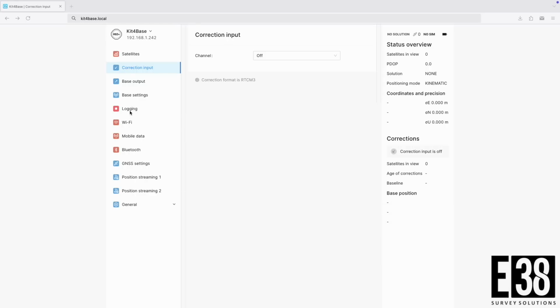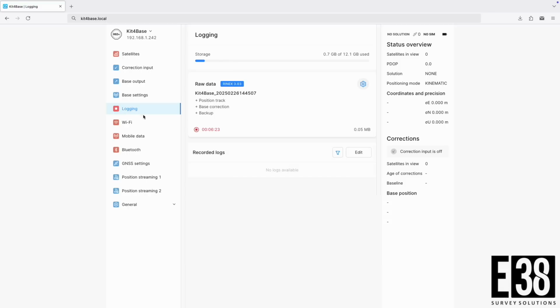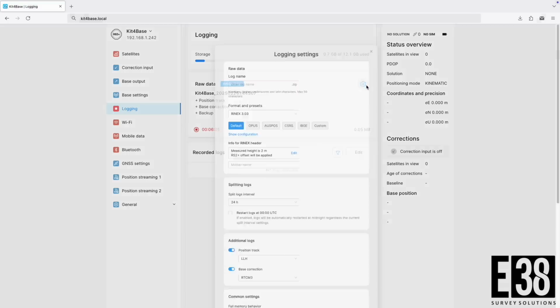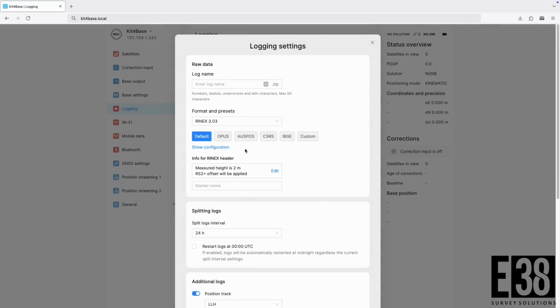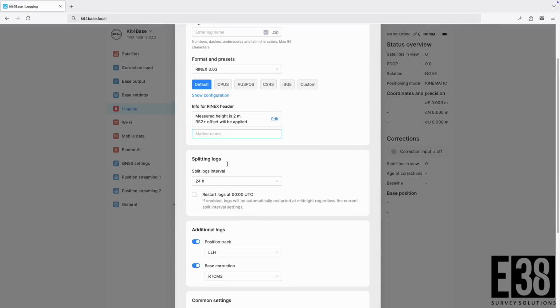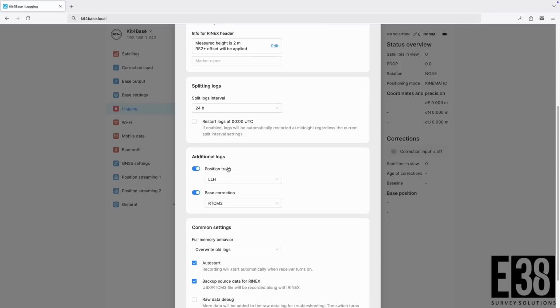In this video, I'll show you how to post-process your survey points in Emlid Studio. Before our survey, we will need to be logging on both the base and rover. It's also a good idea to back up source data for Rinex.